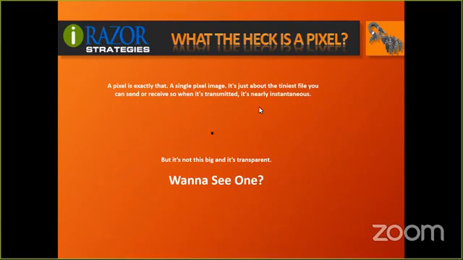Would you like to see one? I've got one pulled up on my other screen here. I'm going to move this screen over. Hopefully this should show fine. That's a tracking pixel. See that little dot right there? That is an actual pixel. It's a single pixel image. They're usually PNG or GIF.